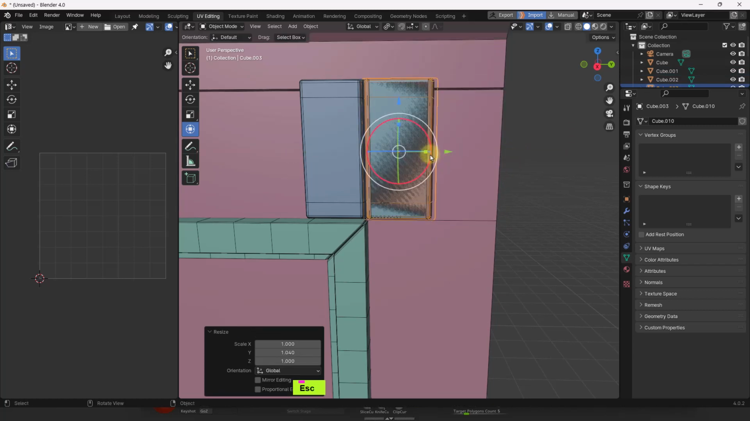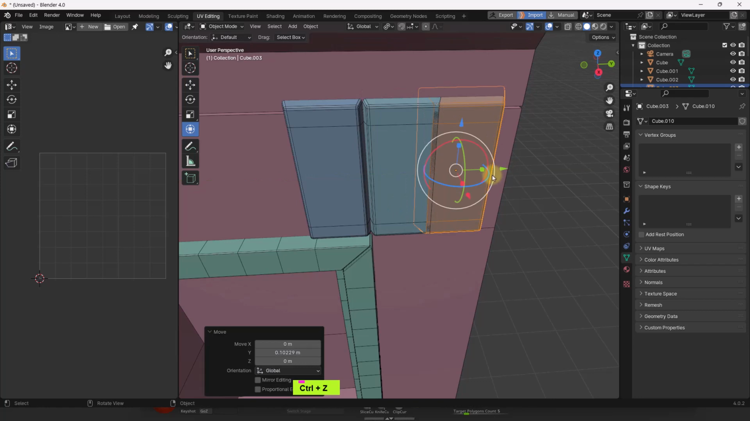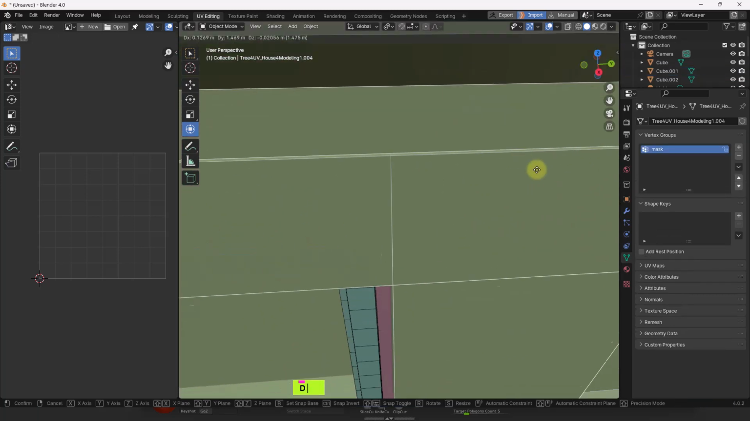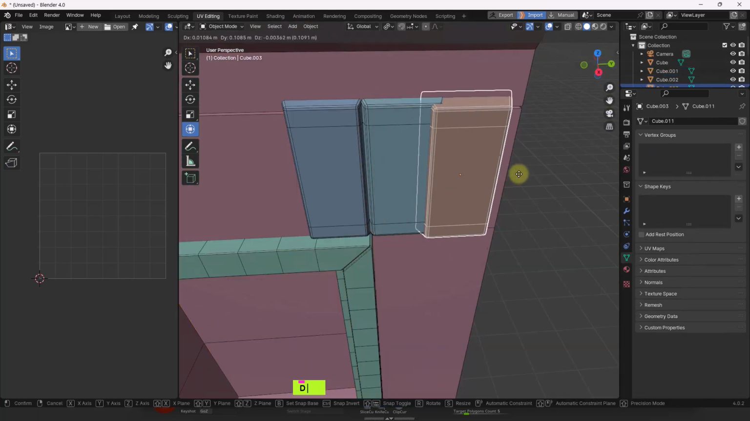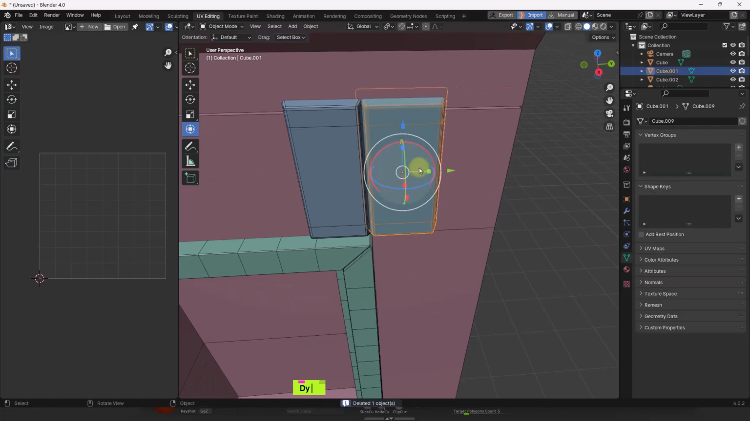Okay, there we are. What's going on? Oh, we have multiple parts in already. Let me just delete. And there we go. Okay, so Shift D. Y-axis. Okay, this will be fine. So this stretch is fine.